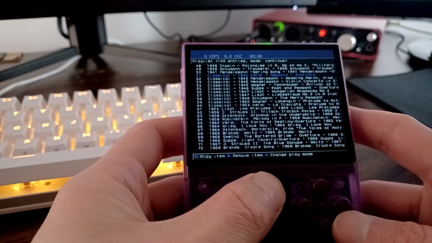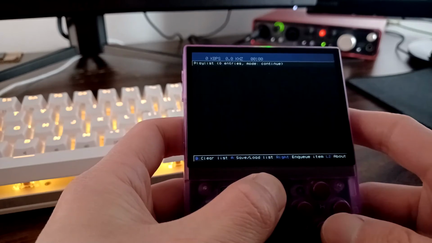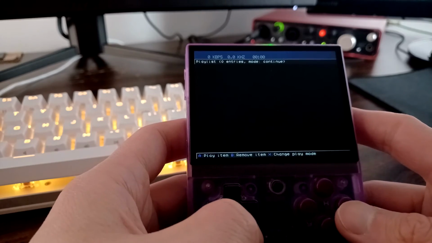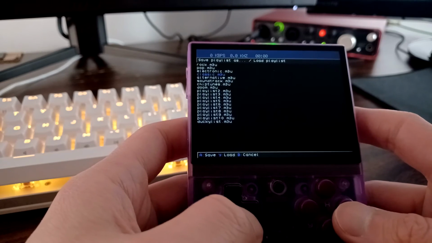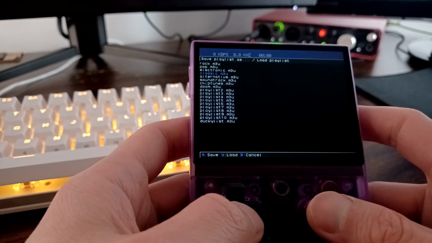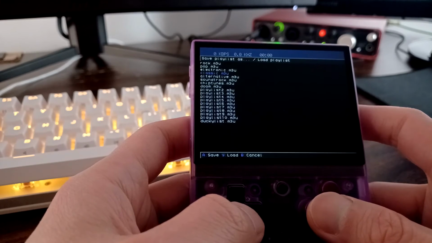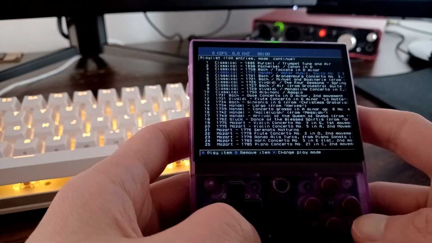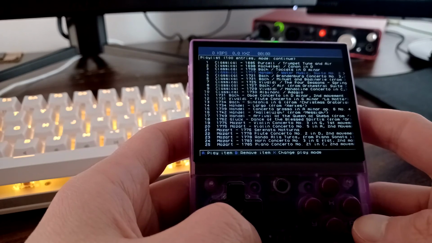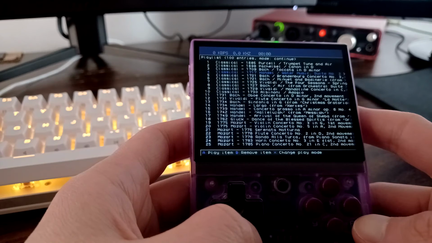Now I'm going to show loading. I'm going to hold Menu and press B to clear the playlist. As you can see, it is empty now. I'm going to hold Menu and press A to go back into the playlist manager. I'm going to press Y on classic.m3u, and as you can see, our playlist has loaded.